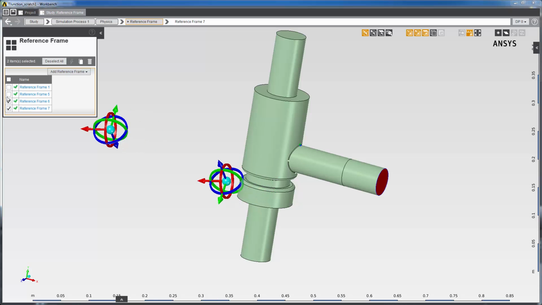And finally, here's a summary of all the reference frames that we've created and how they relate to one another. This concludes our demonstration of ANSYS AIM reference frames.